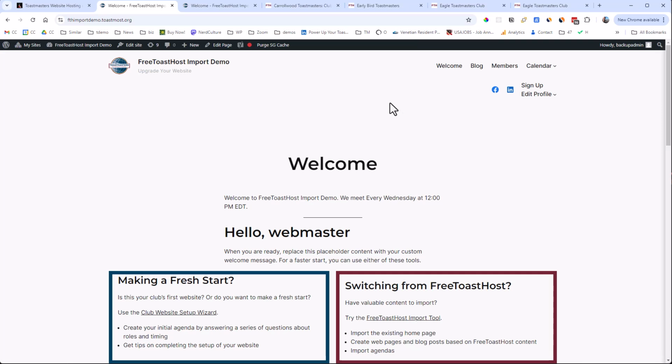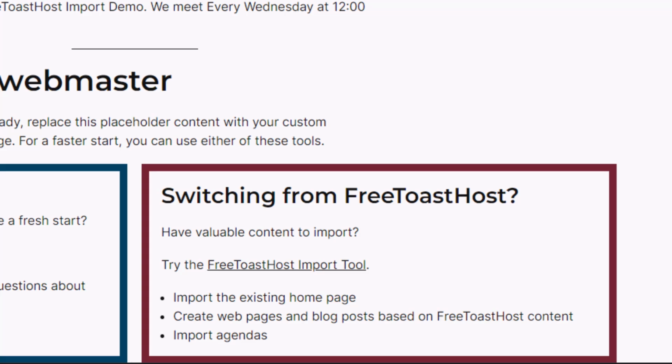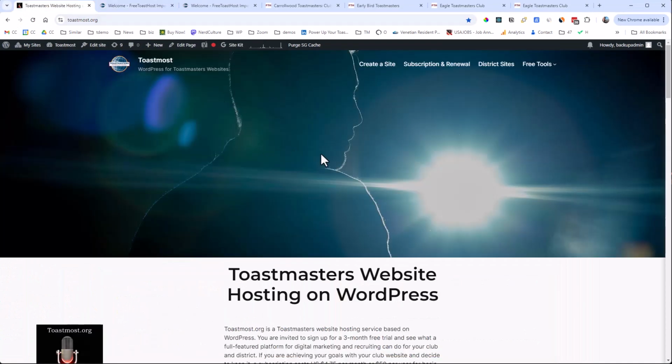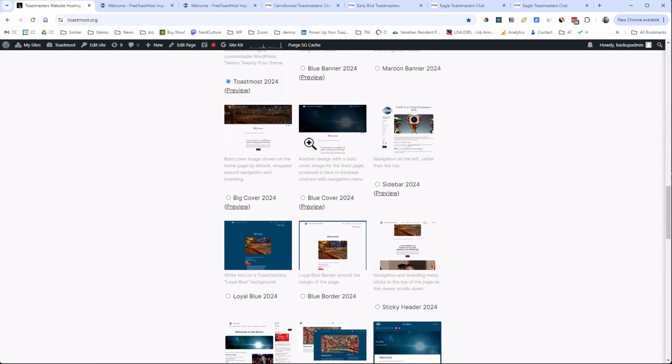The Toastmost service gives clubs and districts access to powerful design and web development tools based on WordPress. But if you're switching from FreeToastHost, you might appreciate this new FreeToastHost import tool. So this sample site is one that I created using this form at toastmost.org.